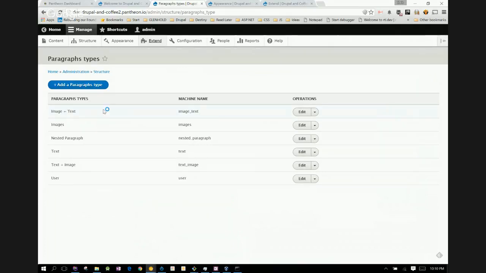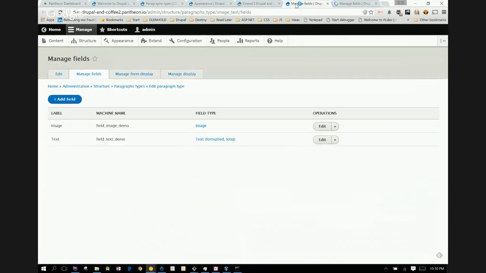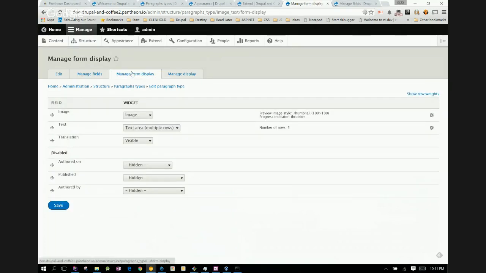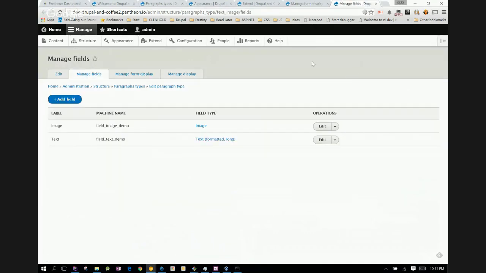All right. So I'm very keen on this image and text one and this text and image one to see why we've got two of them. Let's take a look at them. All right. So here is image and text. While we're looking at the form display, we've got the image first, and then we've got the text.